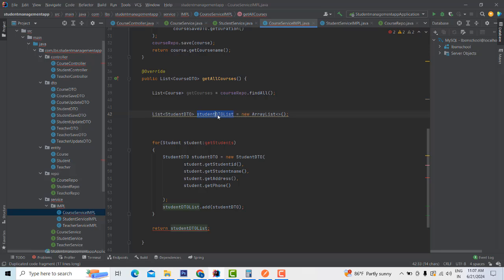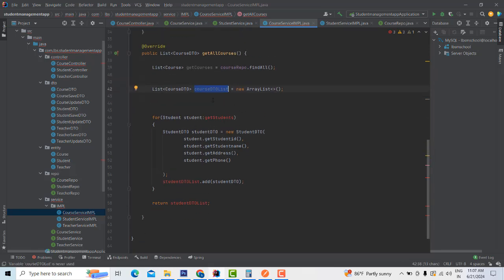Here we have to write a course DTO list, which is nothing but an array list. This is the array list, and this is a course DTO. That's simple stuff. We have loaded the values from the database, but we have to show them in the front end. So we have to create the object, which is a DTO list. Now we have to get them one by one.